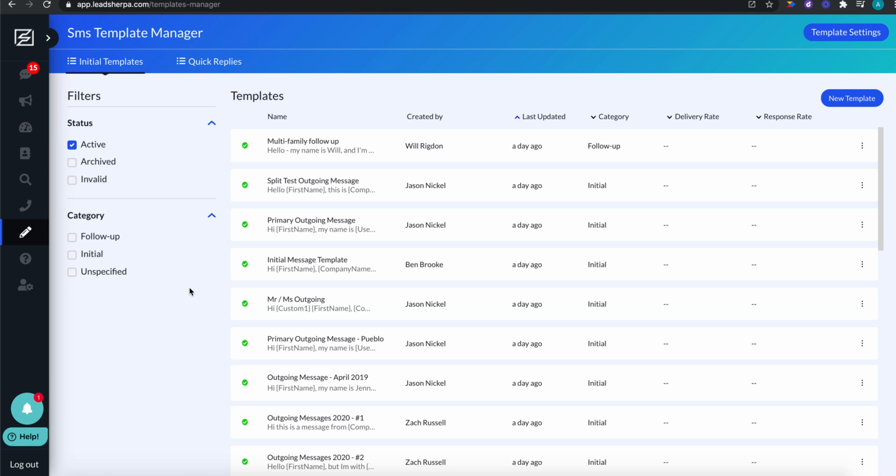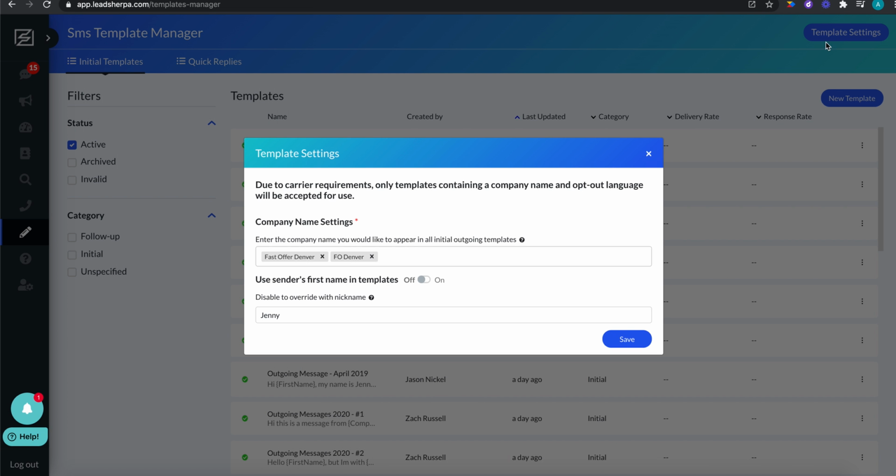So if you do want to do this, most people only want to use one company name and that's completely fine, but we do have some users who send messages in more than one market and like to use a company name specific to the area that you're sending to. So for example, we'll just open our template settings here.